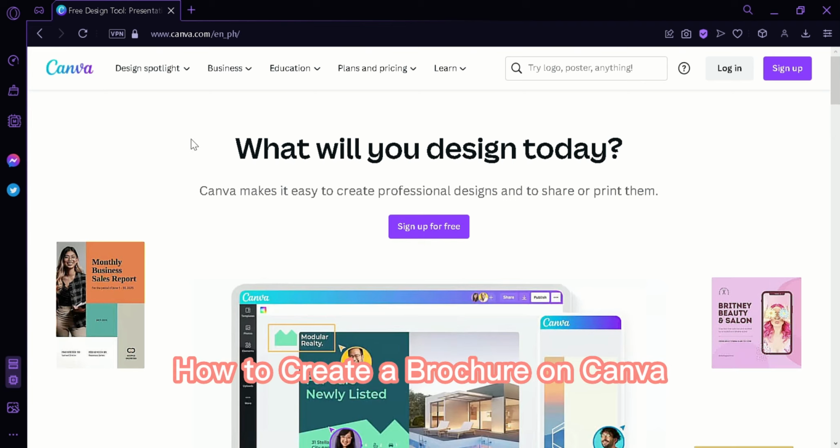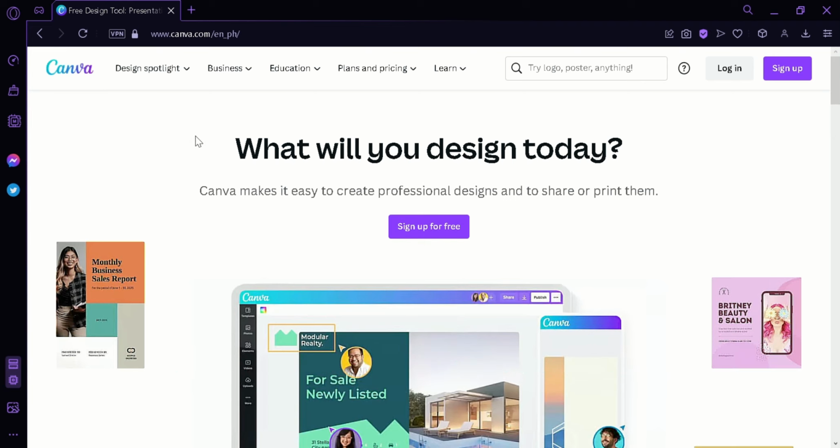How to create a brochure on Canva. Hi guys, today I'm going to teach you how you can create a brochure using Canva. Now before we start, what is Canva?